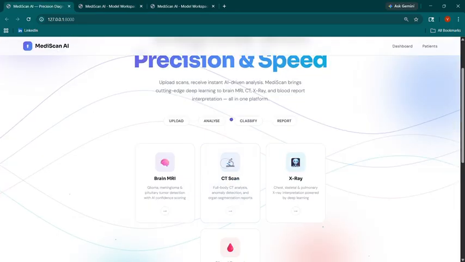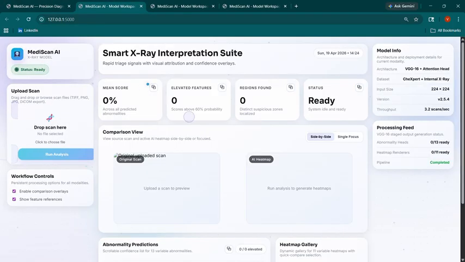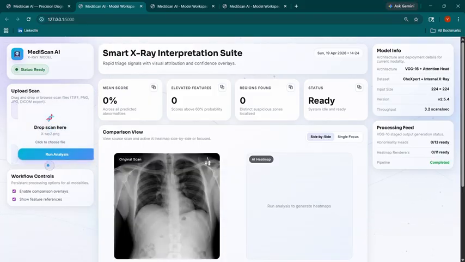If I go to the next model, that is our X-ray model, we have the same options here. You can put your image over here, and you can see the different features: mean score, elevated features, regions found, and the status. This is the best model so far which we have, because it is trained on 1 million images, a data set which we have obtained from Kaggle.